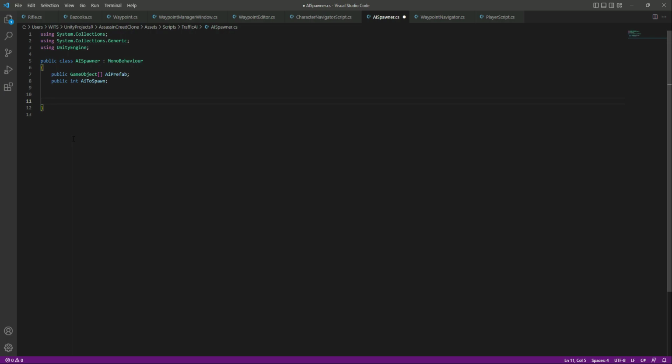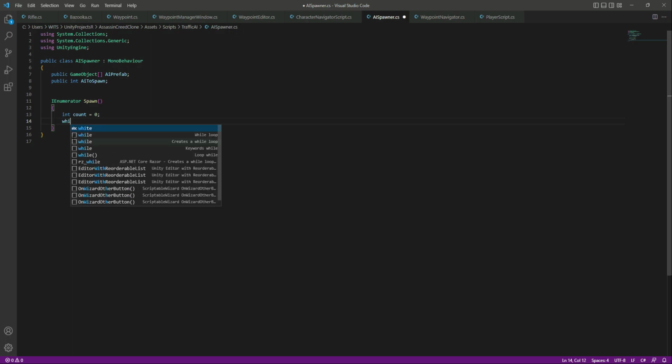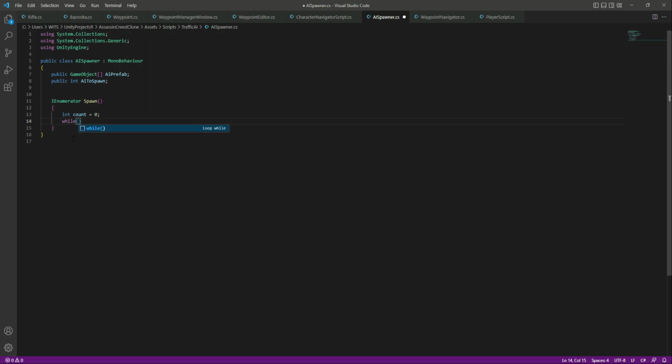Now let's create an enumerator type function by the name of spawn, and in here what we will do is create an integer by the name of count, which will be equal to 0. Then we will add a while loop in which we will say that if this count is less than the AI to spawn, then we will spawn the AI character, until this count becomes greater than the AI to spawn.